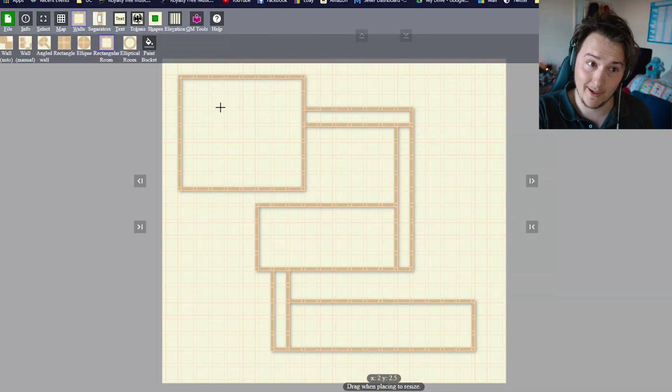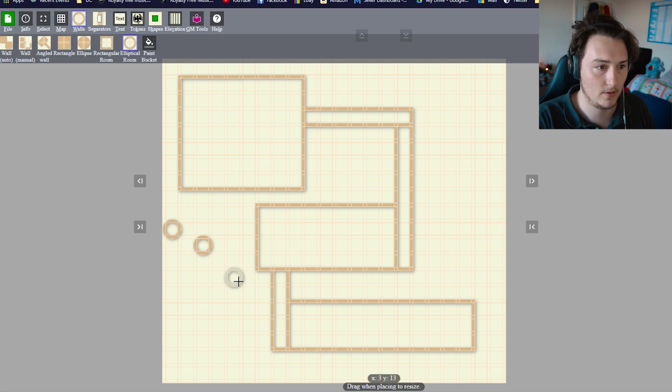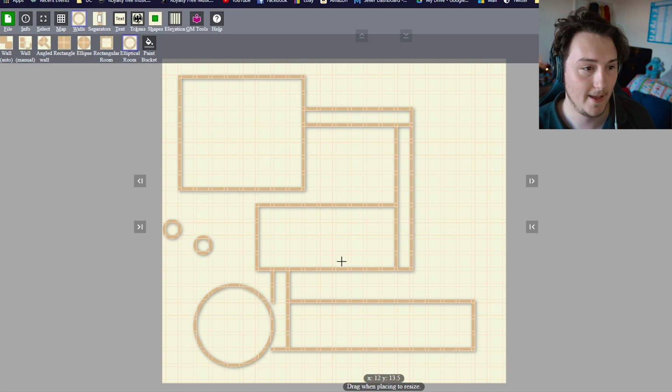If there is a specific layout and size that you wanted your map to be, you can still do that. You're going to need to be a bit more careful, but you can still do it. And if you wanted to make a round room, you can still make little round rooms. Yeah, you can't make round rooms. It was just being a little strange.